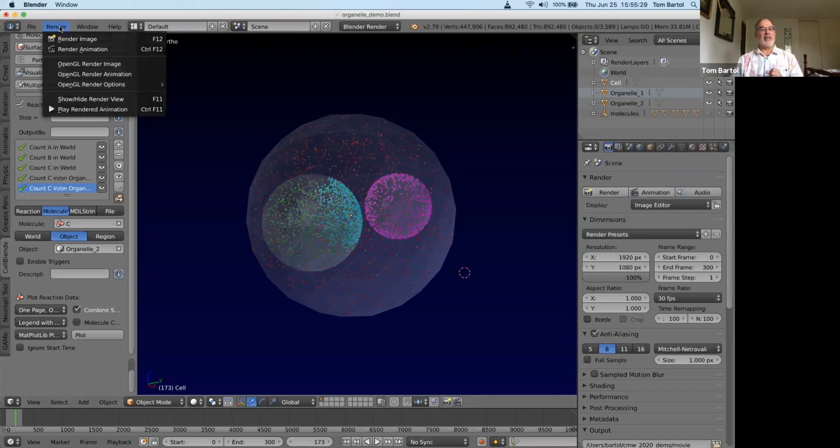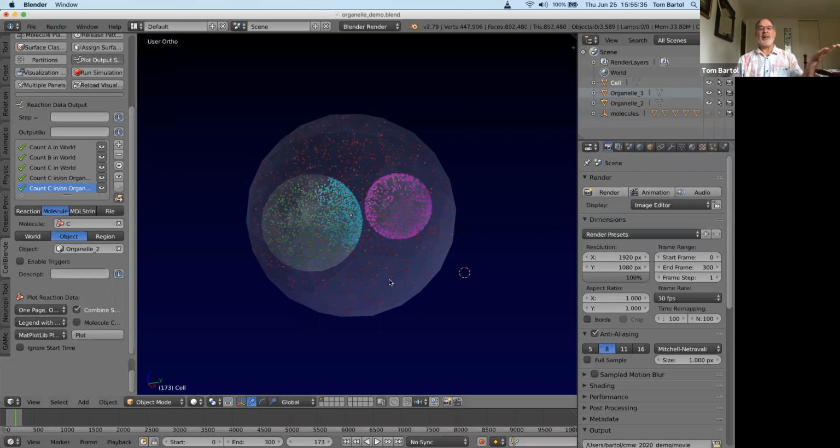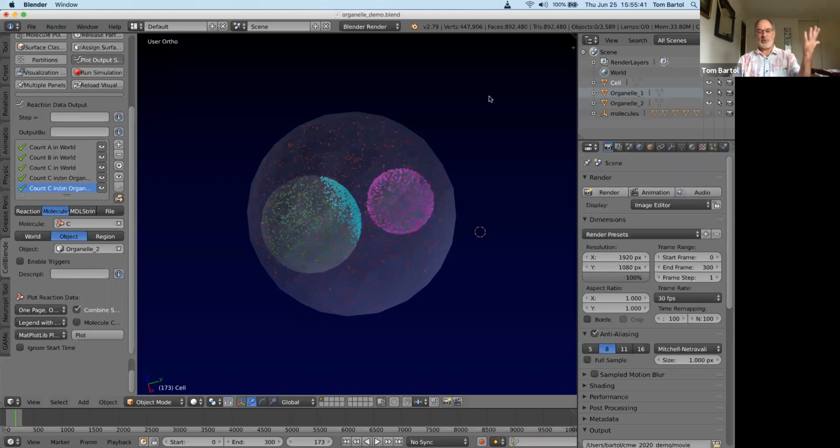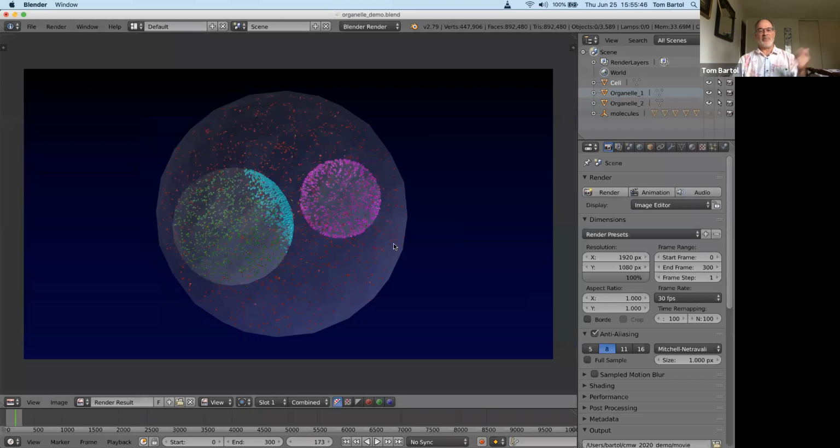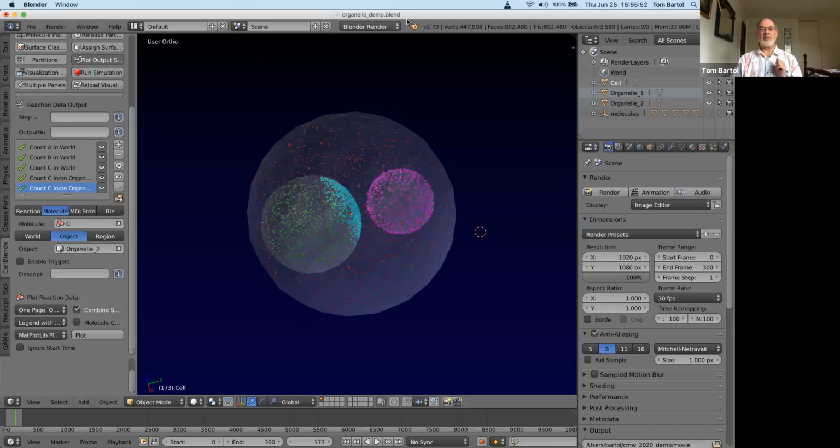That's why, for quick and dirty things, I like using this OpenGL render image, because it just says, okay, I'm looking through the camera. Let's pretend this is my camera. I just want to shoot this. You can say OpenGL render image, and then boom, there you have it. Okay, I'll stop sharing.